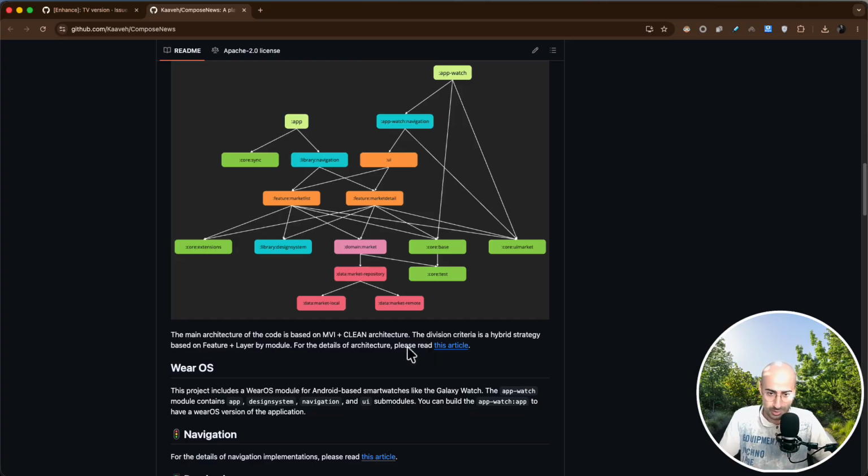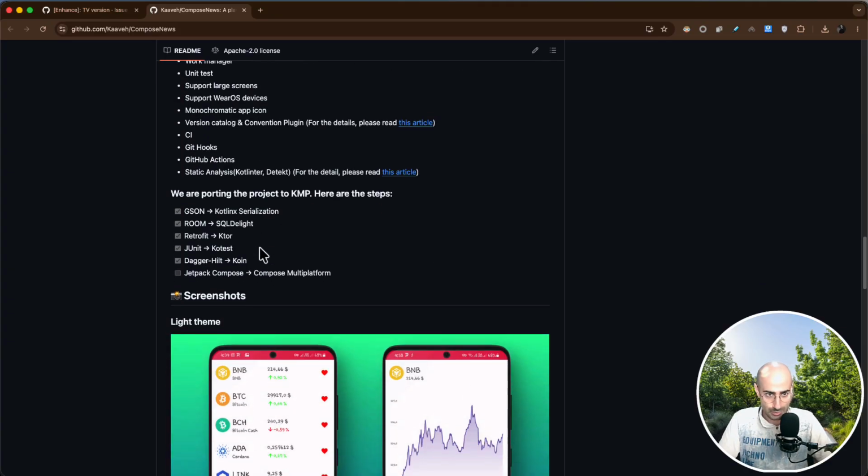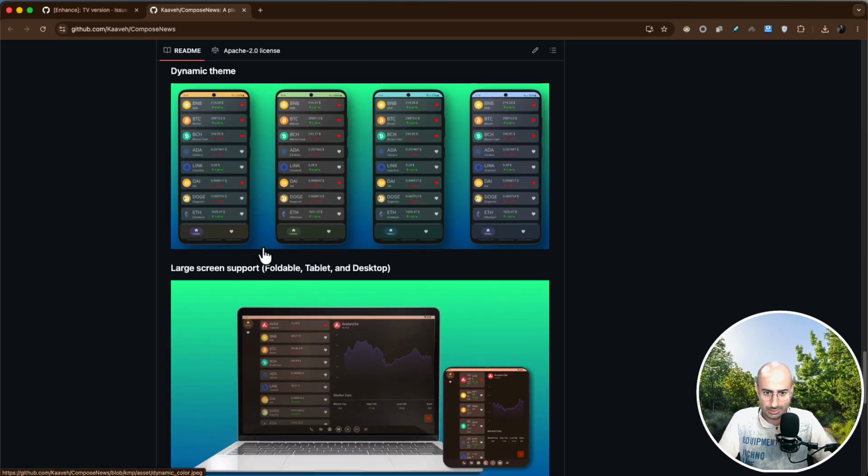For example, for architecture, it follows MVI plus clean architecture. Besides that, we have another article about navigation in Compose, previewing and other stuff. Also, this application supports a Wear OS version, or let me first show you those things.